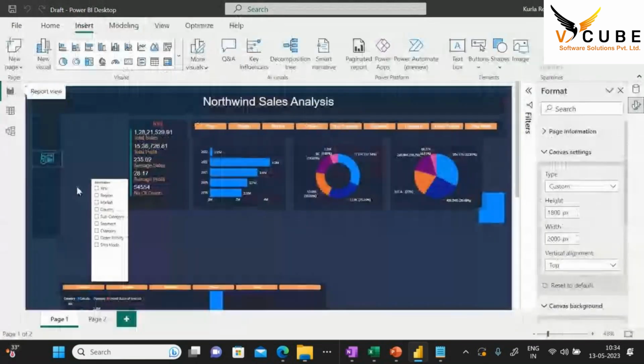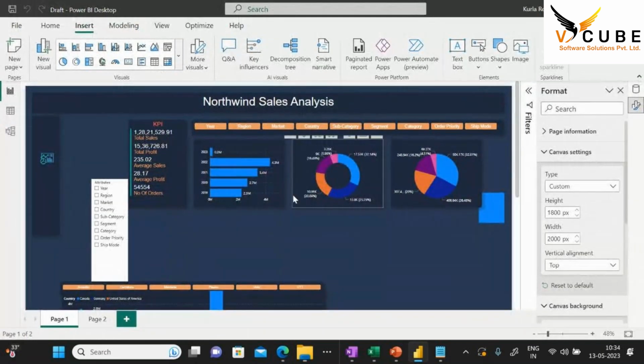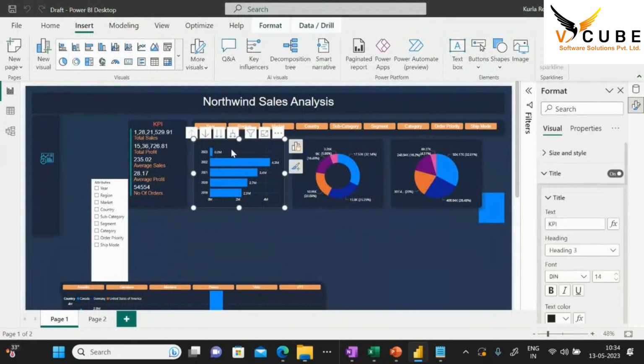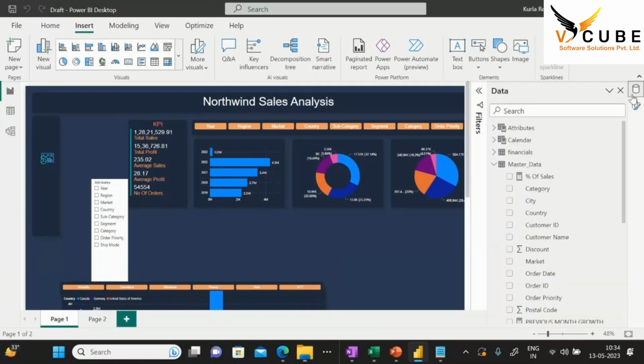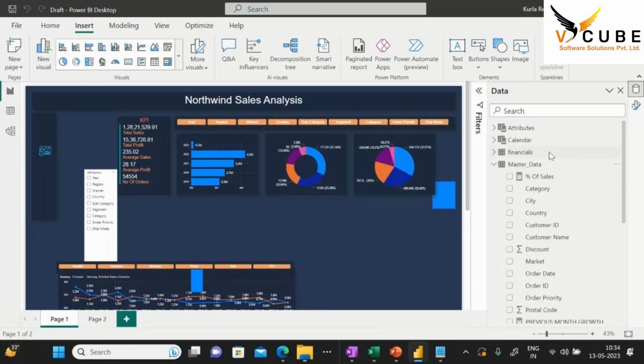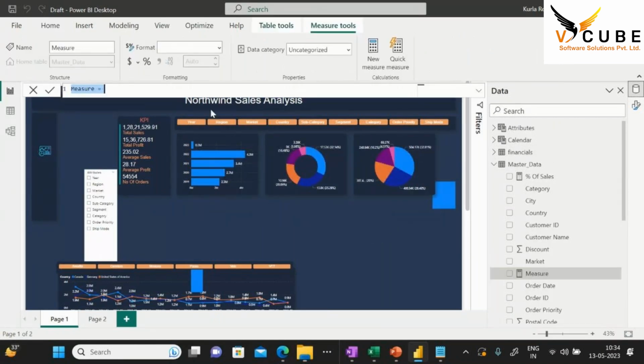Based on my selection, the values on the title should change. So how do we do this? We need to write some DAX function in order to make the changes. Let me write the DAX function here: dynamic title for total sales.